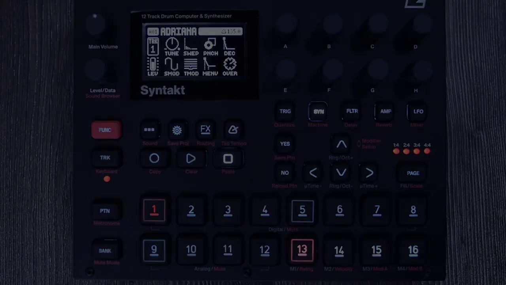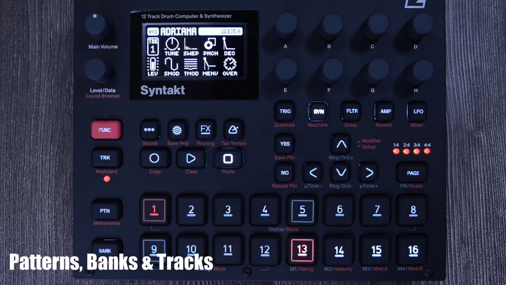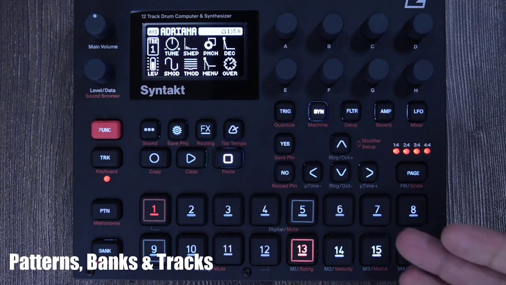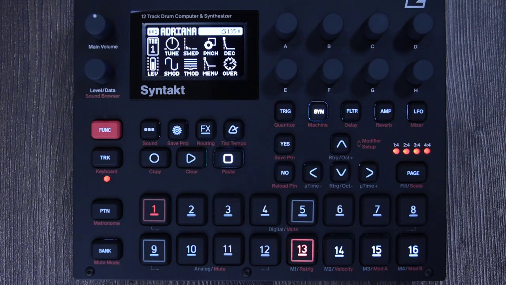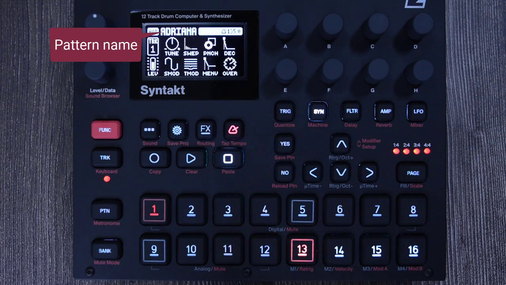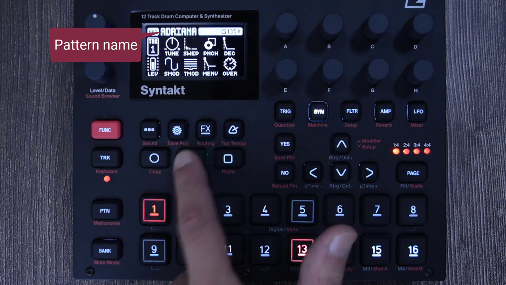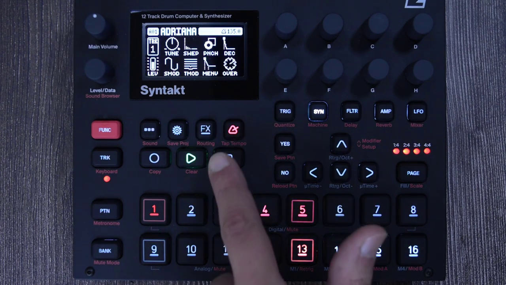Right, so first we need to learn about the patterns, the banks and the tracks, how this works, and then we need to talk about the data structure. As soon as you turn it on, you will be standing on a pattern, usually called a duenna, which is the first pattern on this device, and you just press play and it's going to start playing.